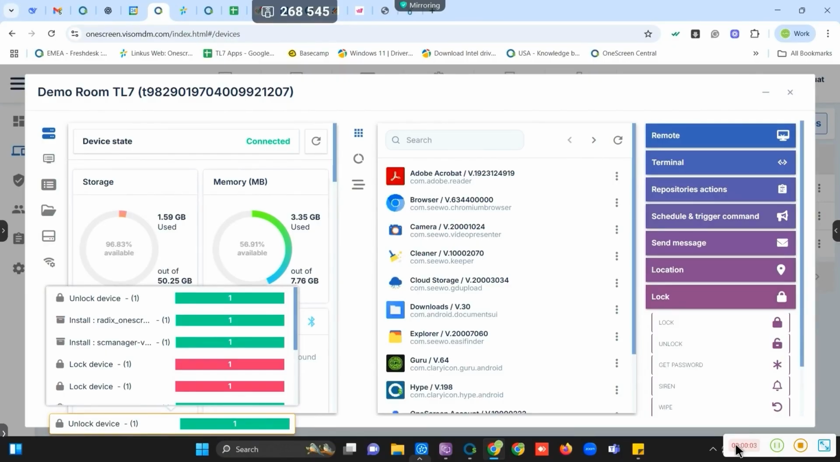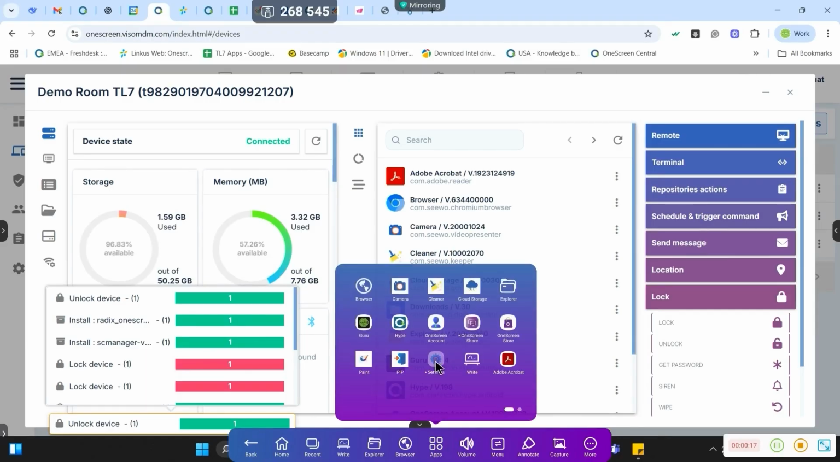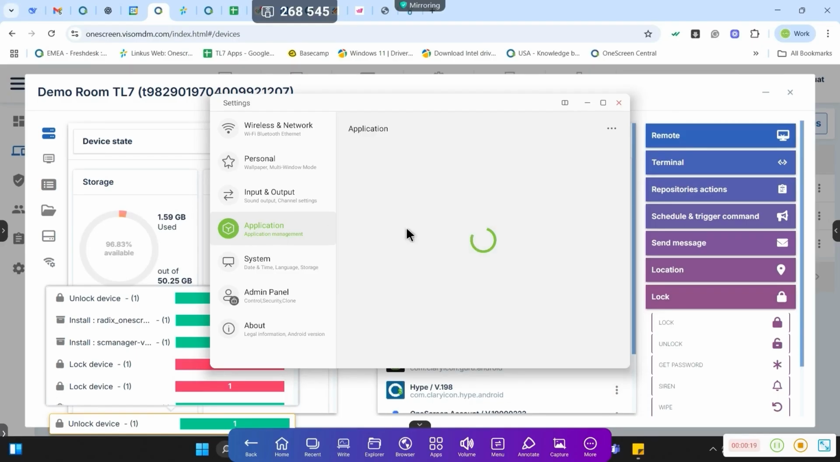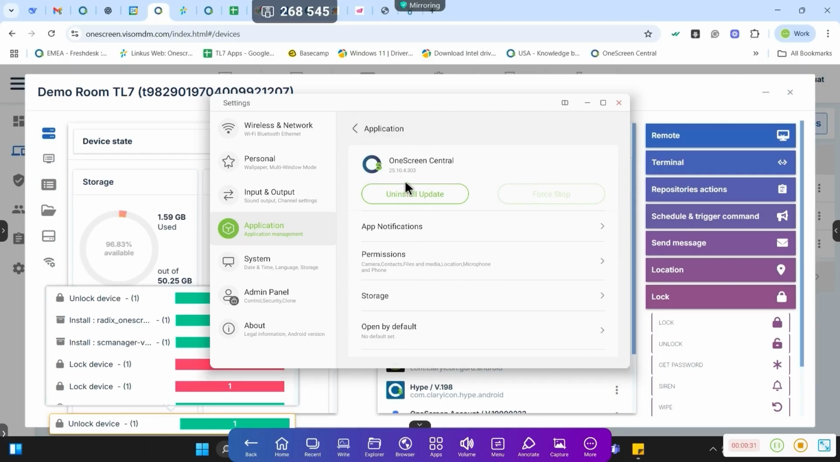Alright, so now both of the packages are successfully installed, and we will check the status of the application by going to the settings, and scrolling to the application section. This is the OneScreen Central application. Click on this, and now you can see the application is updated with the current optimized version 3.03.